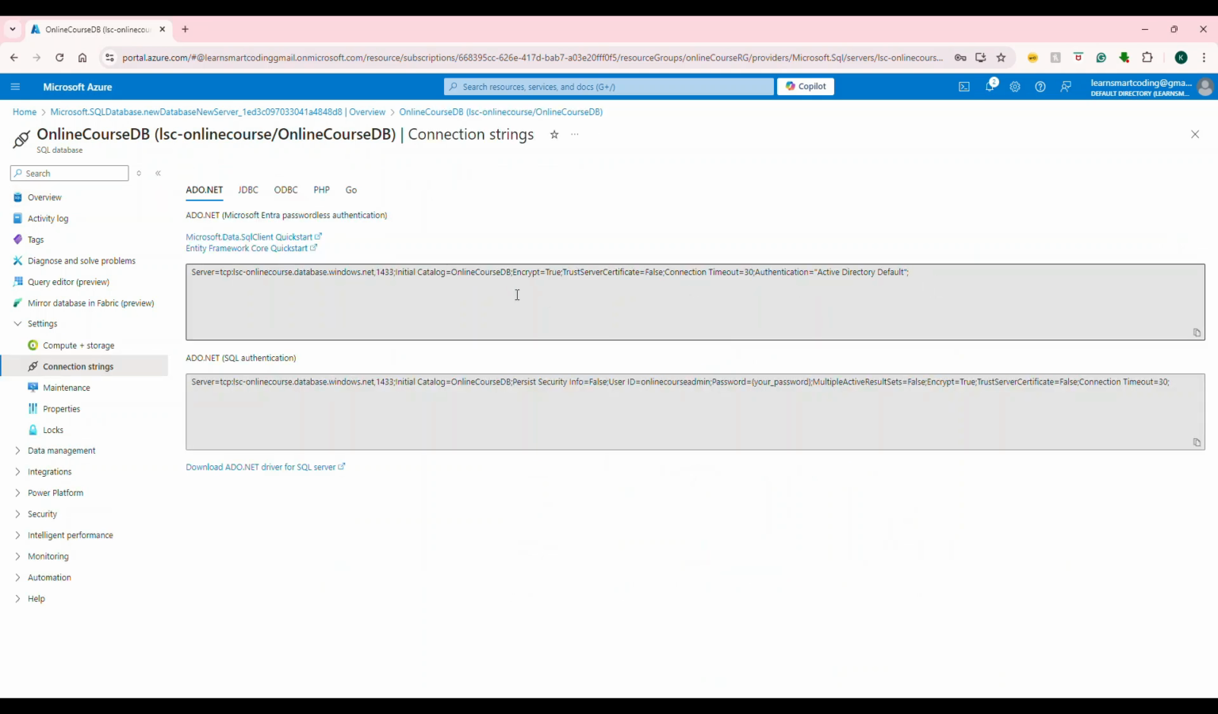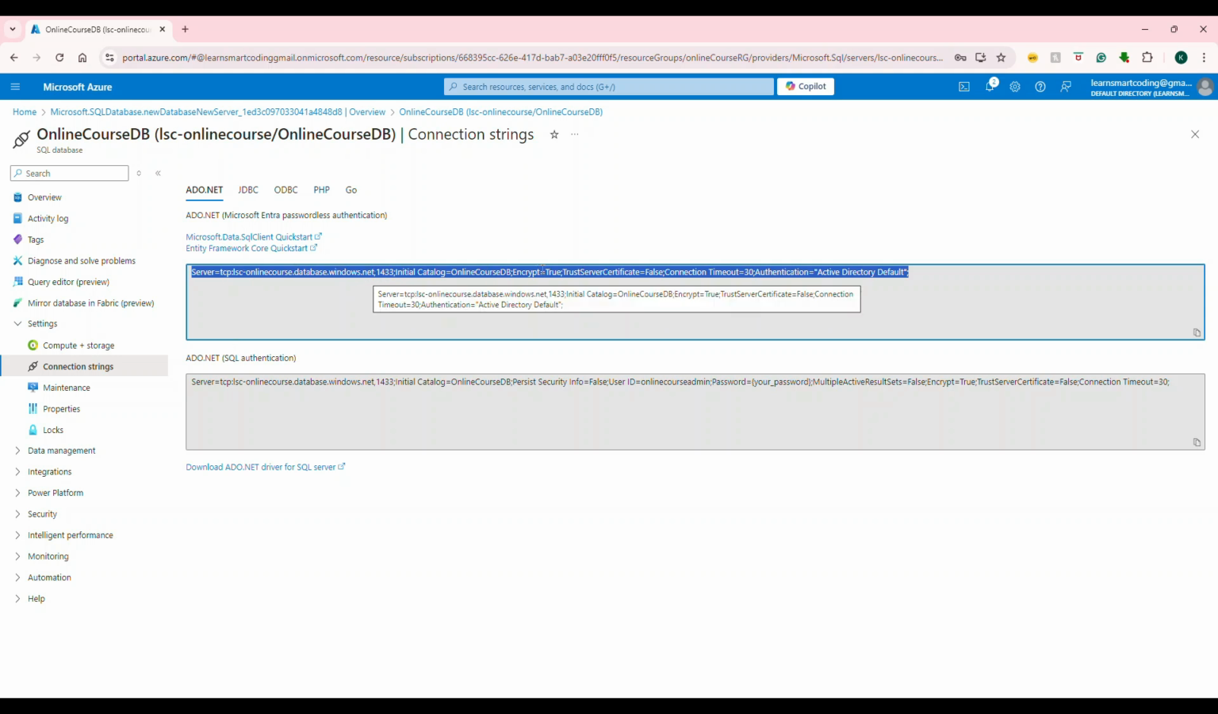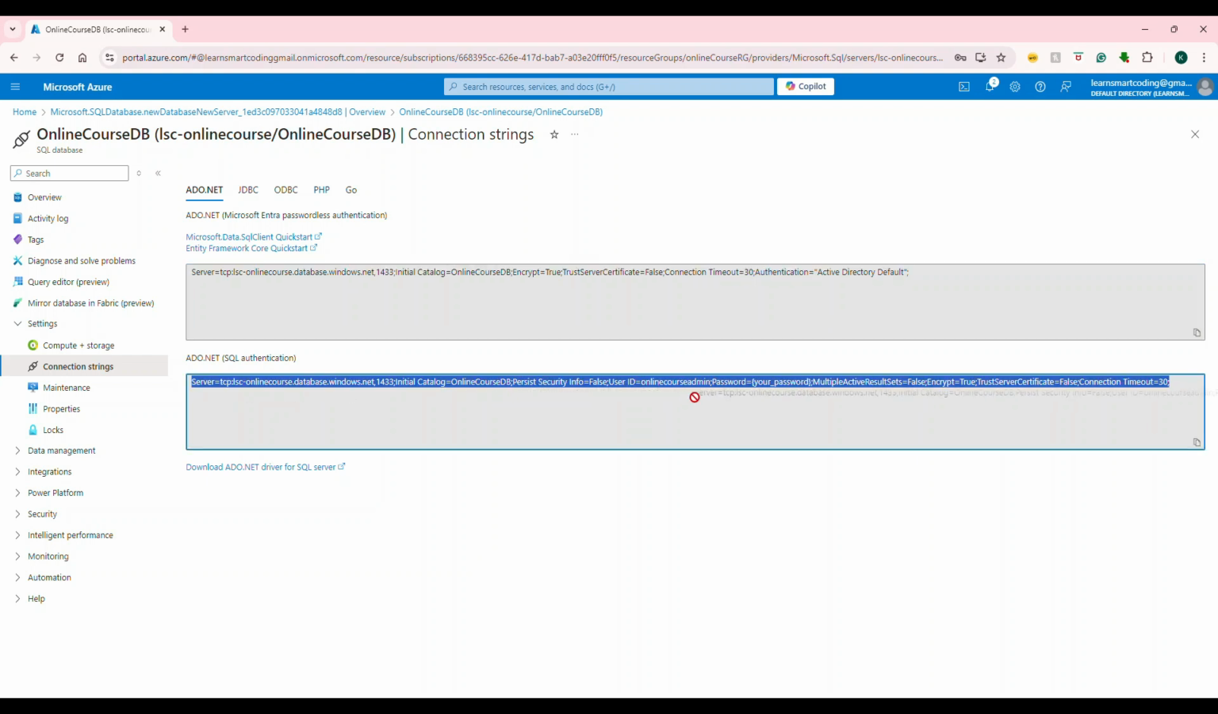I copied it. If you go to connection strings, you can see connection strings for various applications, for Java, ODBC, PHP, Go language, everything. We're going to use ADO.NET, SQL authentication, so we need to use the second one. That is the one we need to copy. But if you look closely, the password is not given. I will be replacing it with the password that I saved in my notepad. So I'm going to copy this connection string and keep it in my notepad, so you also do the same thing.